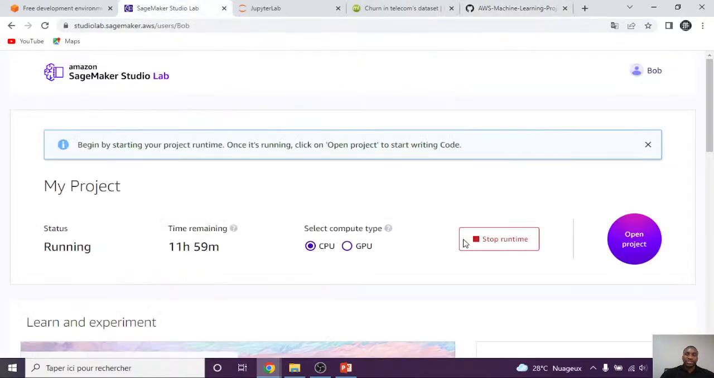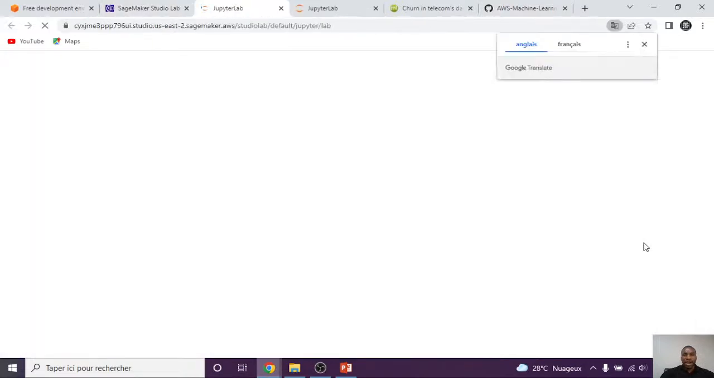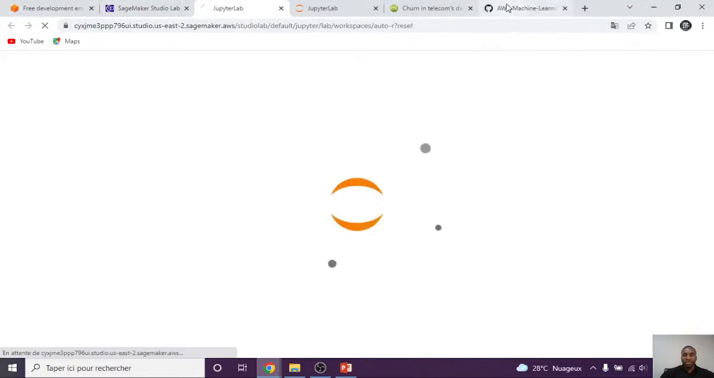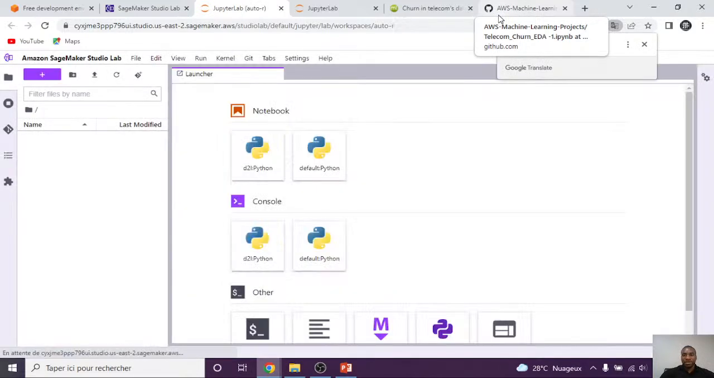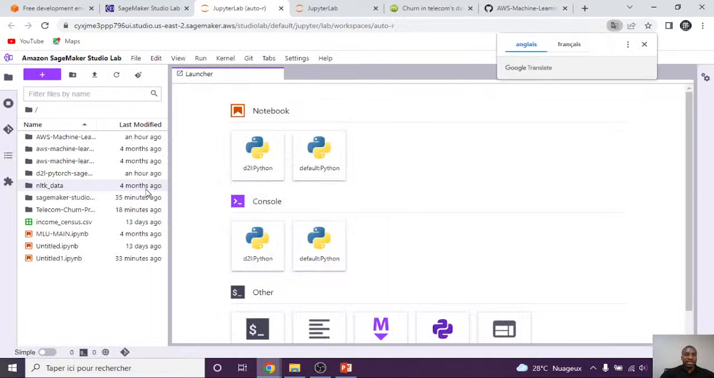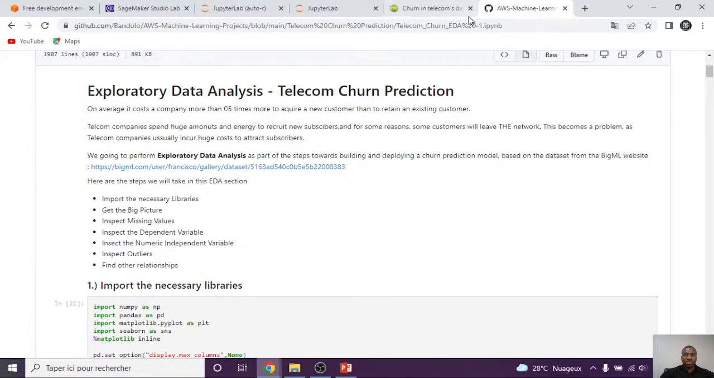So let me go back to our SageMaker Studio Lab and open our project. Once we are here, we are going to copy this repository as usual, as we did in part 1. In part 1, we were very detailed. We took a lot of time for web scraping, a lot of time for exploratory data analysis, and a lot of time for feature engineering and deployment.